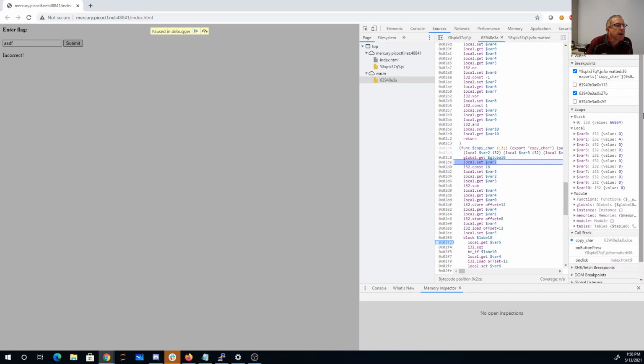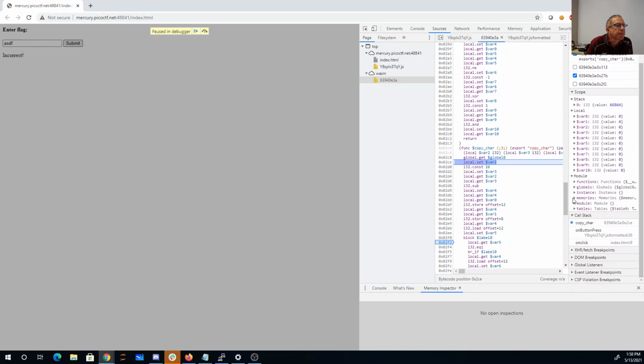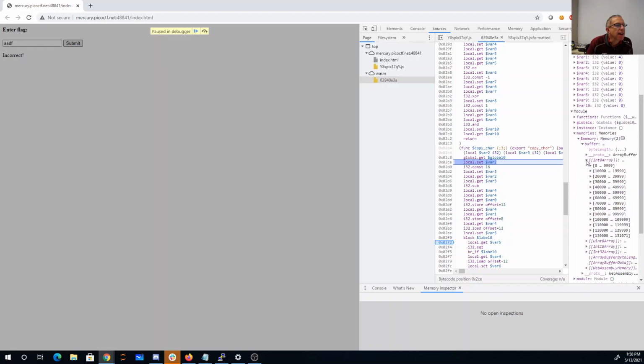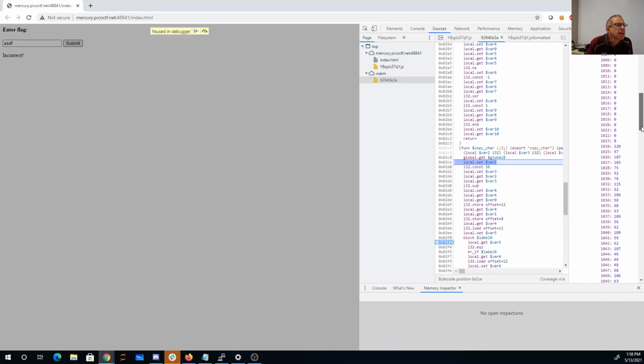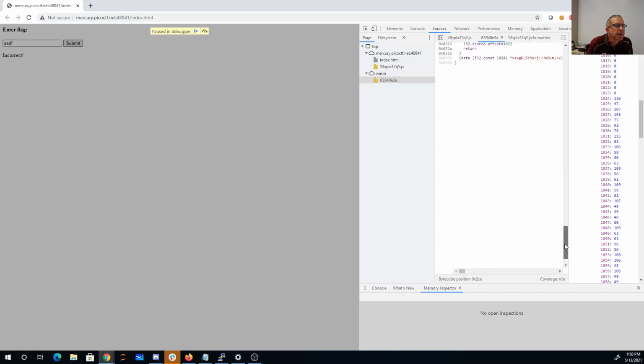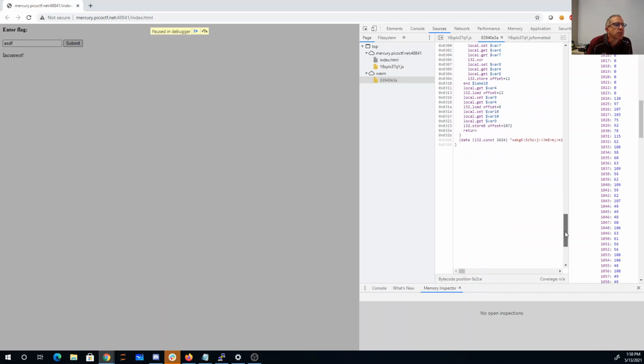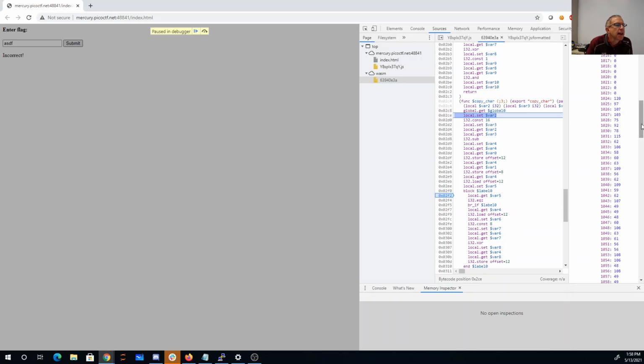If I look here in the module memory, we see this int 8 array. And I'll plus this out. So at 1024, that corresponds to this constant down here. So that 120 is the lowercase x. At 1072, we have our four characters, A, S, D, F.